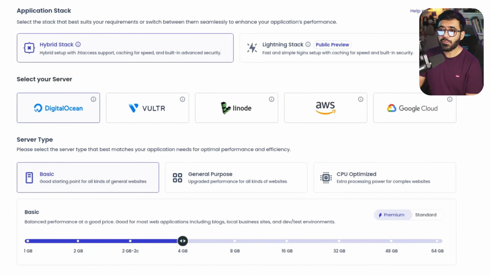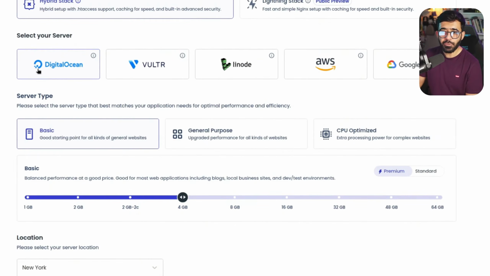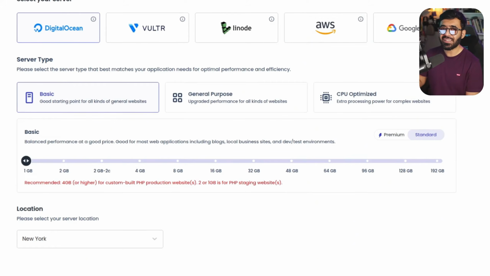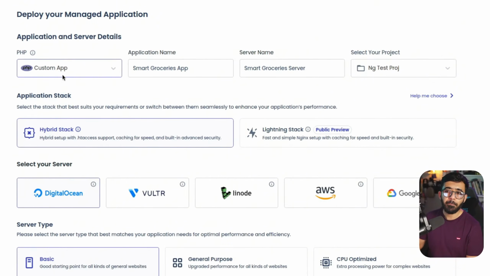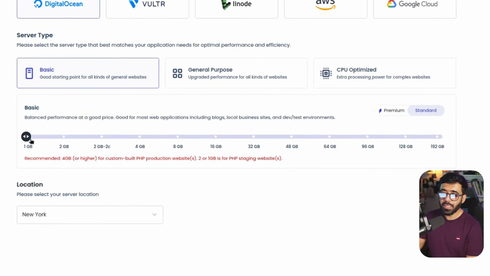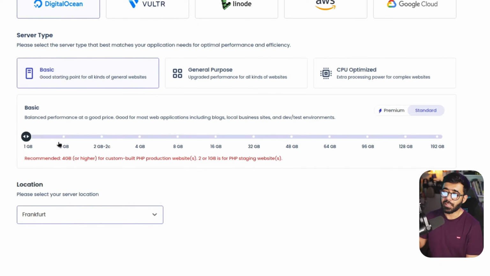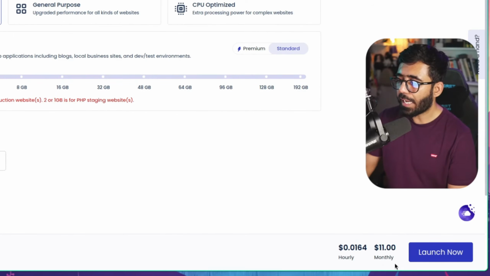What I chose for my example is DigitalOcean with basic, with standard, and then switching to 1 gigabyte. If you're just testing things out, I think this is good enough for you. We are selecting PHP here, but we are able to work with Node.js right there. So what you're going to do is you're going to quickly go ahead and select 1 gigabyte. You can select any place. I selected Frankfurt because I am in Europe. So I just selected this one, and you can see here that this says $11 monthly, and then you should be able to see this launch now button as well.